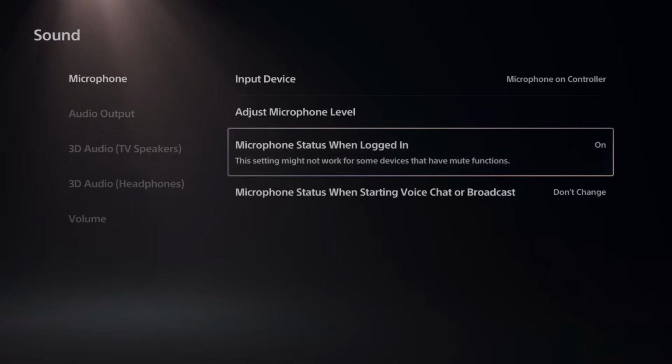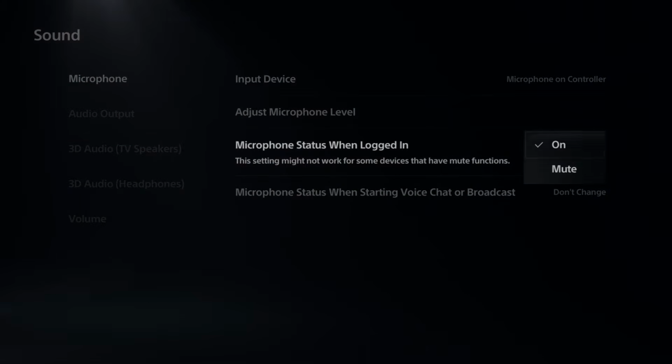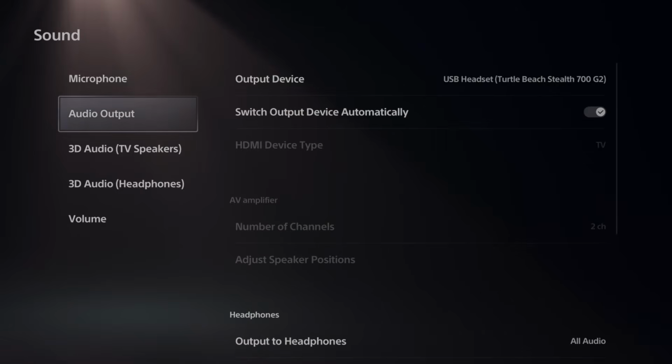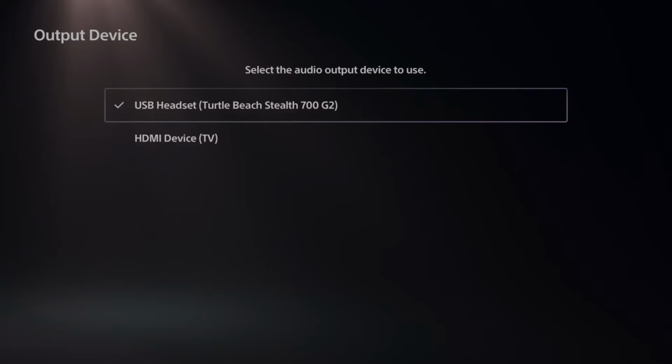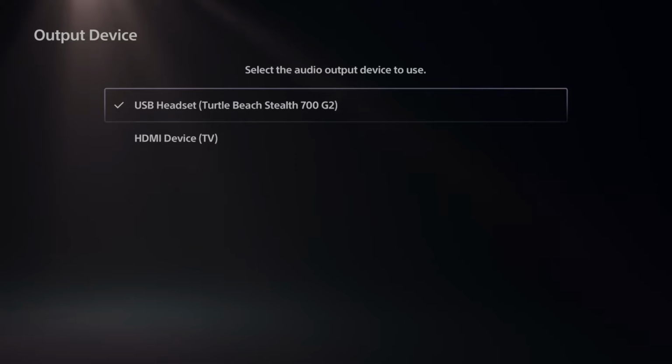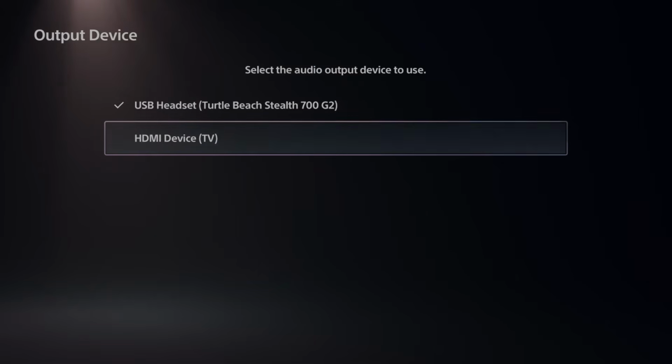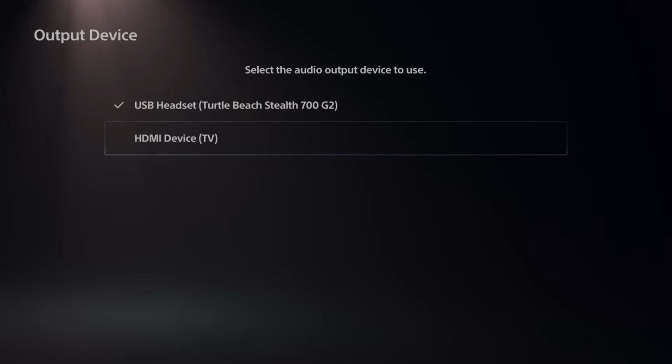It will mute your microphone on login. So just make sure this is on and then we can go to audio output right here and then go to the right. And once again, make sure we have the correct audio selected. If you want to come through your headset, you have the option. Otherwise, I have HDMI device TV. I can get the game sound coming through my TV.